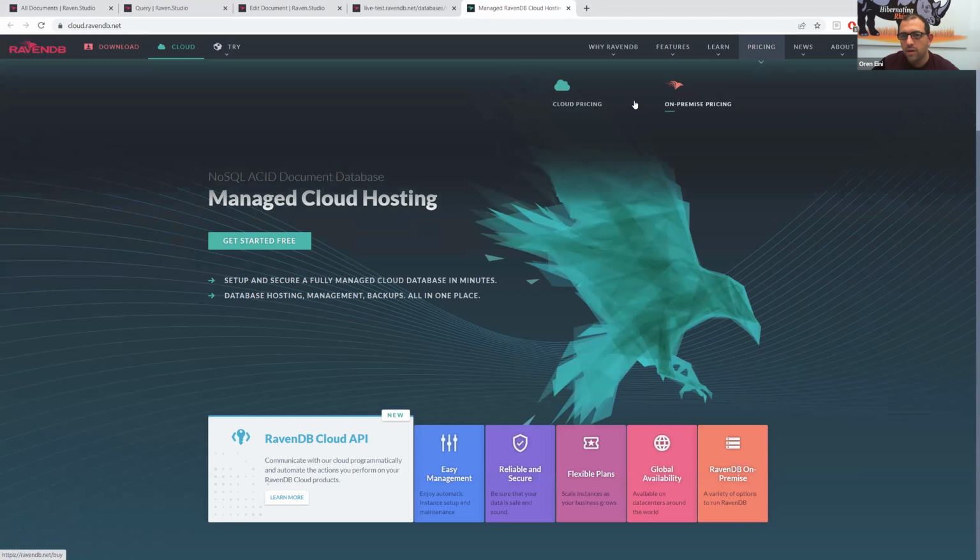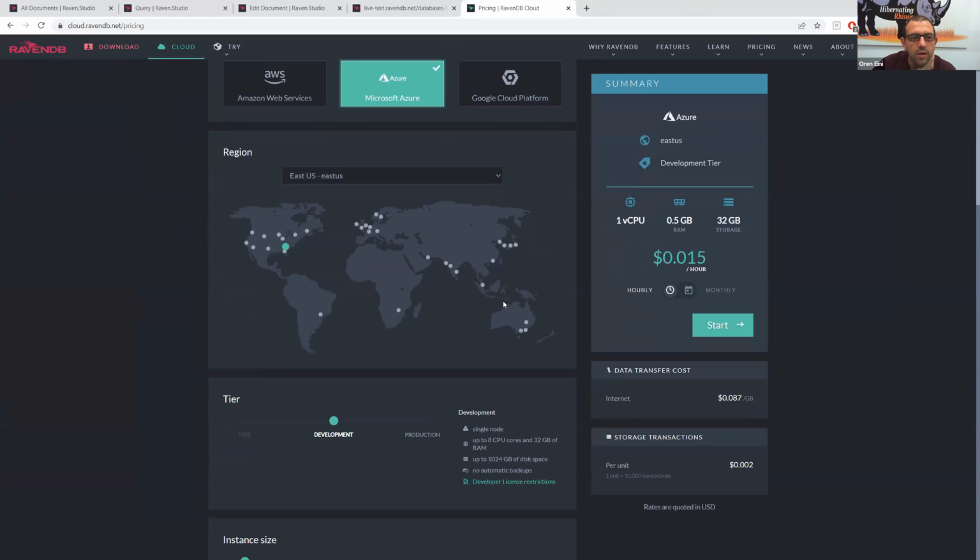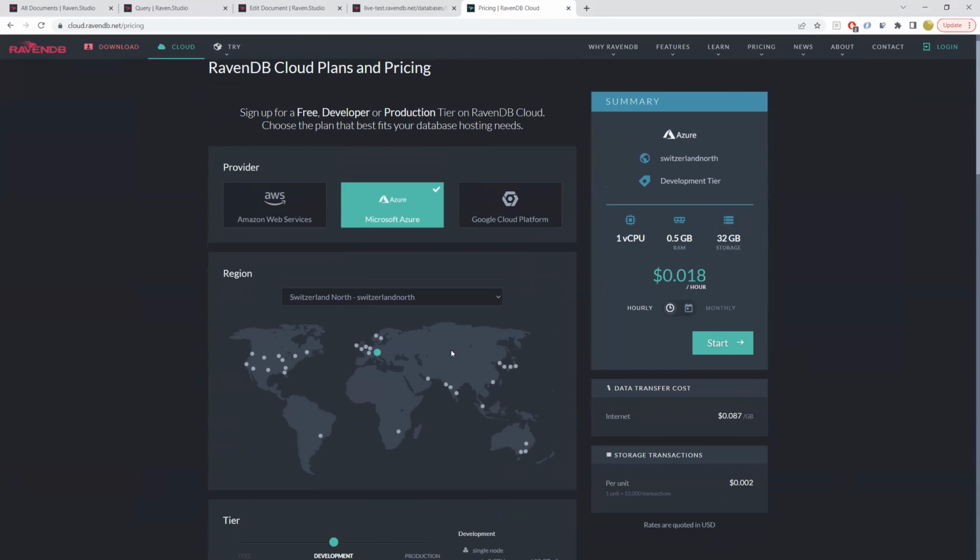Cloud.ravendb.net, and you go here, and give it a second. It needs to query quite a lot of data, but here you go. Find the location, find where you want, and you just have that and it works. Zero complexity from your perspective.